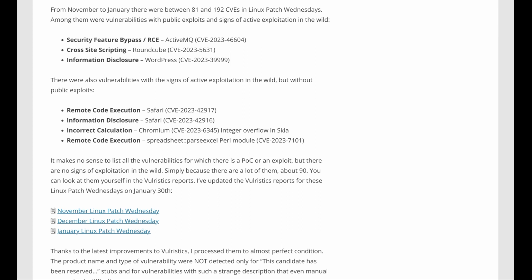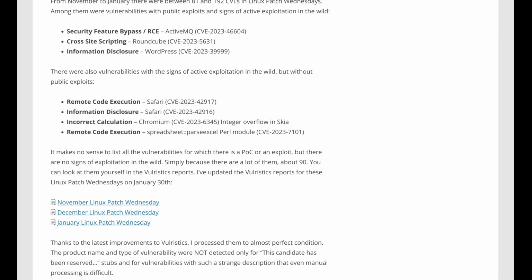It makes no sense to list all the vulnerabilities for which there is a POC or an exploit, but there are no signs of exploitation in the wild, simply because there are a lot of them, about 90. You can look at them yourself in the Vulristics reports. I've updated the Vulristics reports for these Linux Patch Wednesdays on January 30th. Thanks to the latest improvements to Vulristics, I processed them to almost perfect condition. The product name and type of vulnerability were not detected only for "this candidate has been reserved" stubs, and for vulnerabilities with such a strange description that even manual processing is difficult.